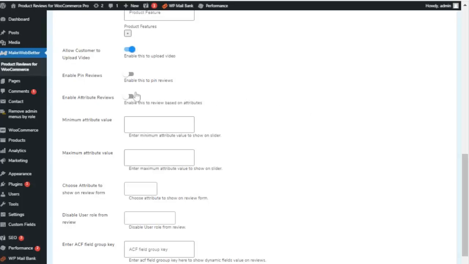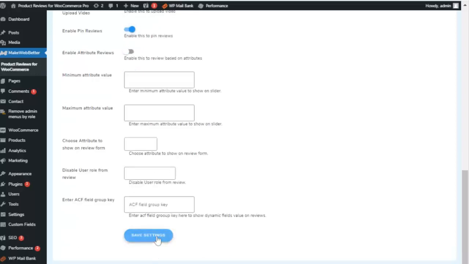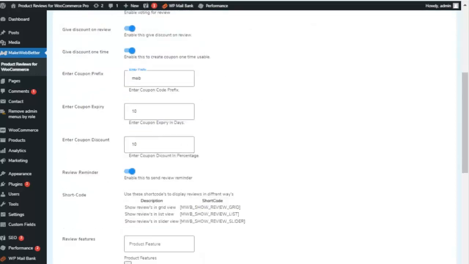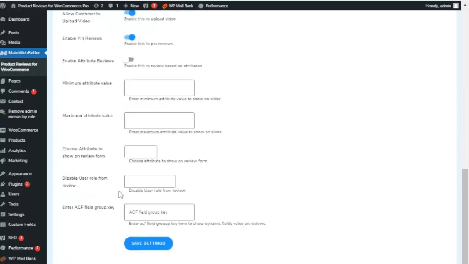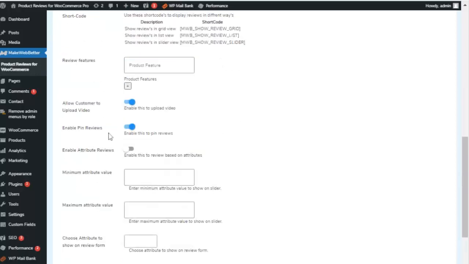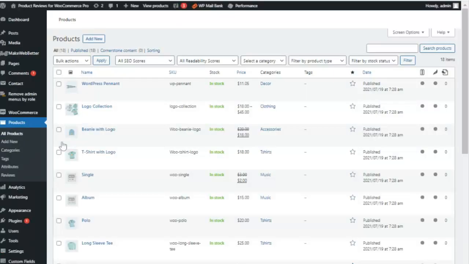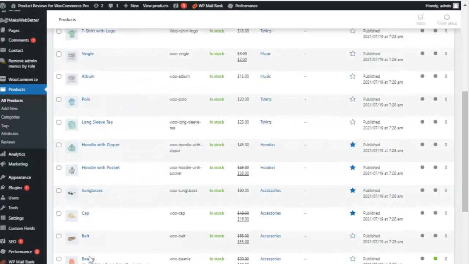The next field is enable pin reviews. From here the admin can click on this toggle button and then click on save settings. As soon as the admin enables this functionality to pin reviews, he has to go to the products and click on all products, and let's click on any of the products like Beanie.